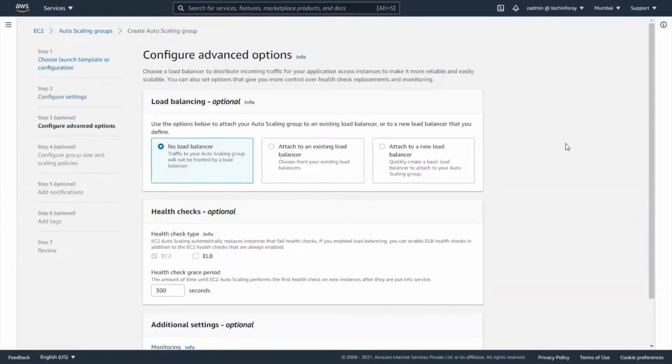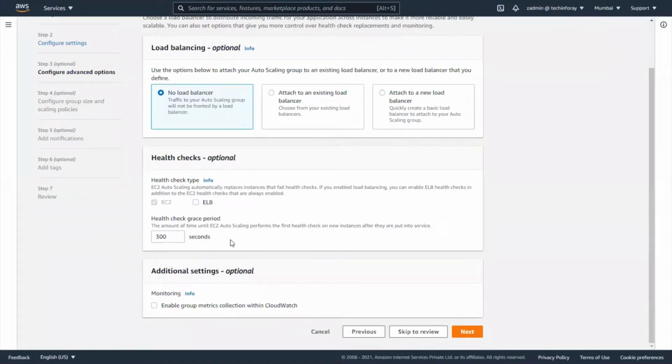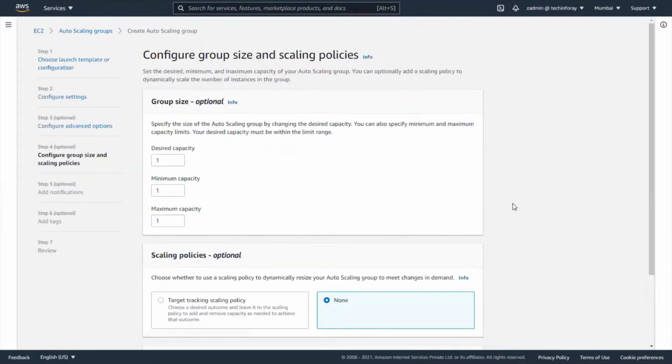Next. As of now, we are not attaching any load balancer because let's move step by step. I'll add the load balancer at a later stage. Before that, let's go through the configuration of it. For the health check, it will take 300 seconds to check the health of the machines. Move to next. This is quite an important thing.